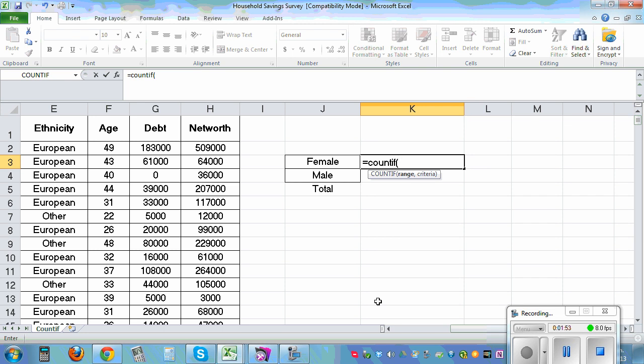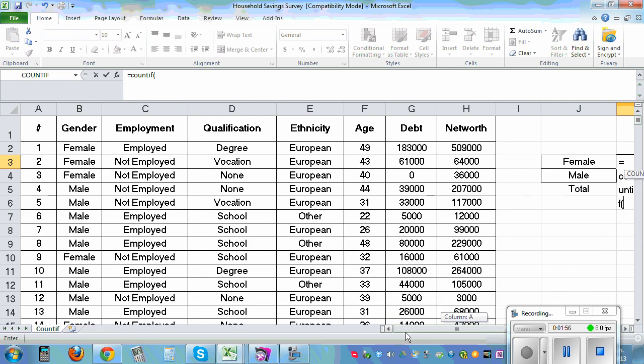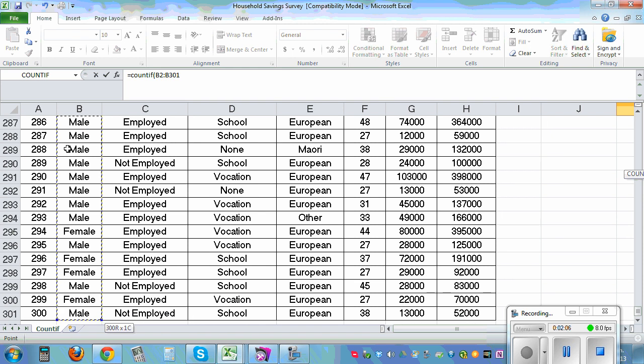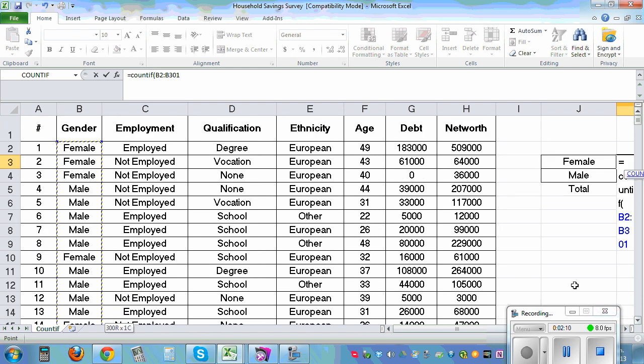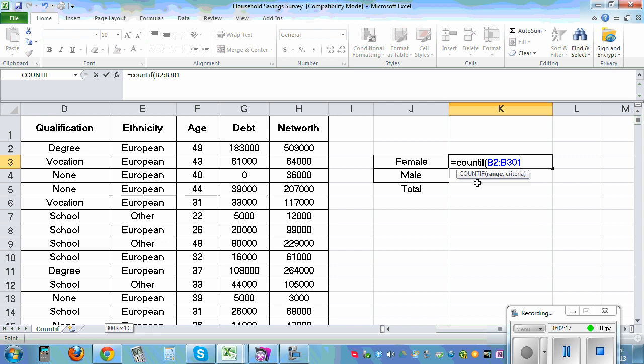What do you want to count? You need to tell Excel what you want to count. I want to count male and female. So click on the first cell and then press Control Shift down arrow, so it will highlight the whole data. Let us drag it up. And the next thing is very important. Now this is from B2 to B301, so you've got 300 data here.